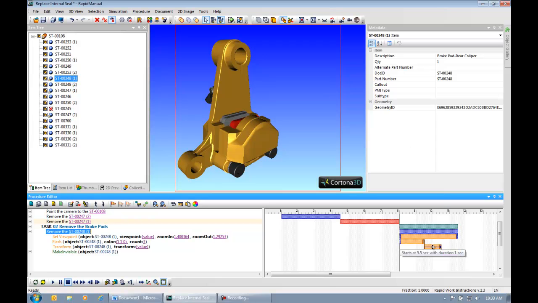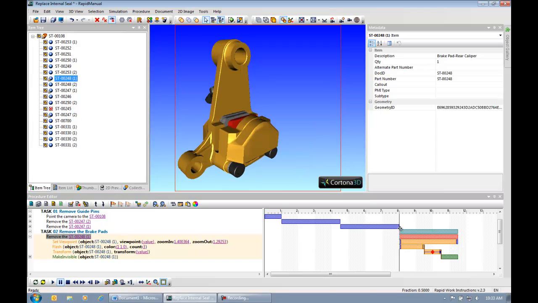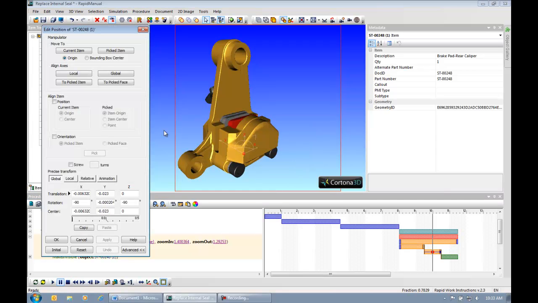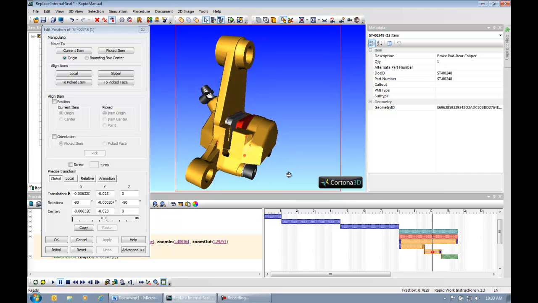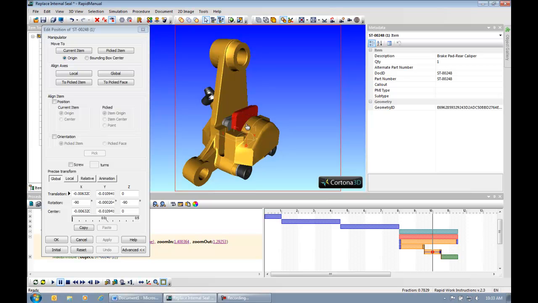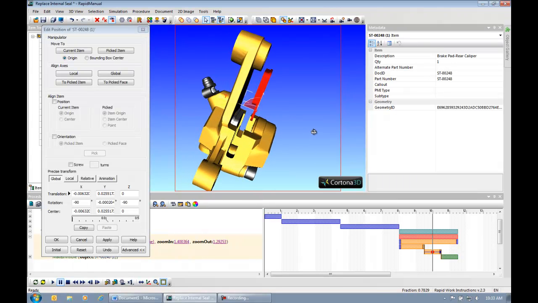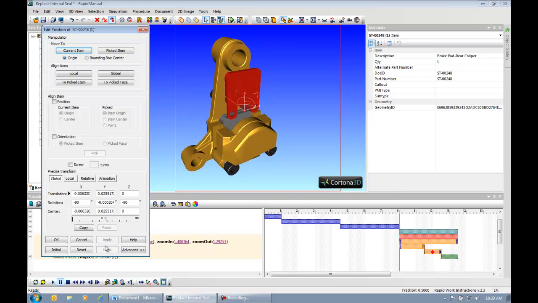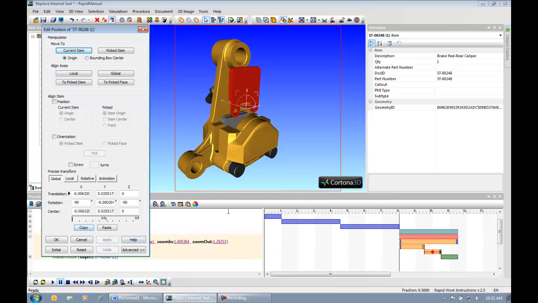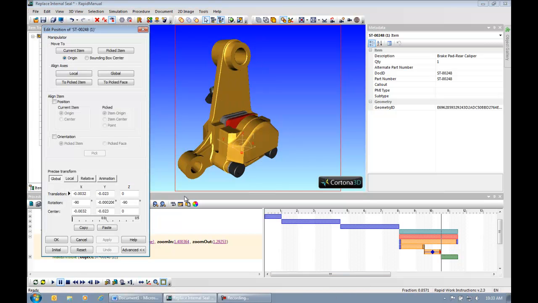So I come over to my timeline and I add a new key point, and I double click on that key point to define the location of my first transform step. So it needs to come out a little bit and maybe up so that it clears the caliper housing. That looks pretty good. And I want to copy those coordinates so I can pick up where I left off when I go to my last key point. So I'm going to go to my last key point by double clicking on it.